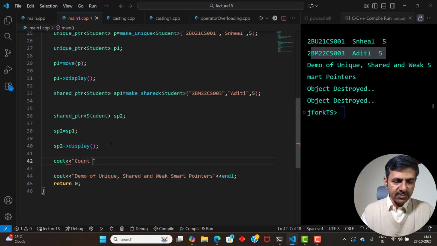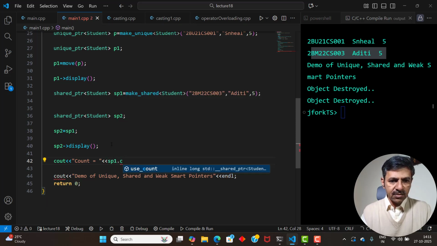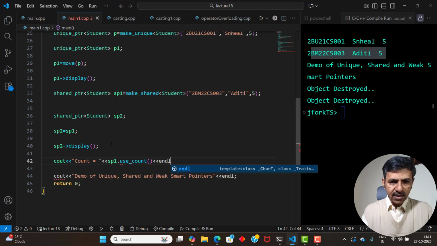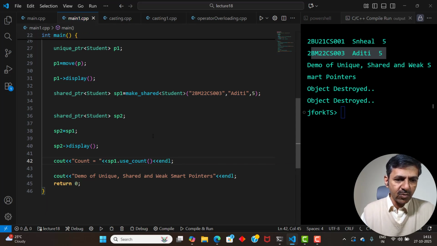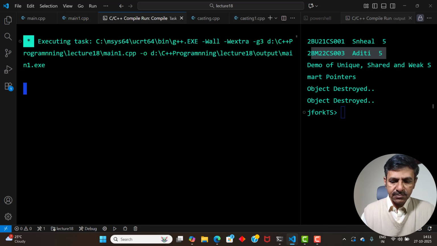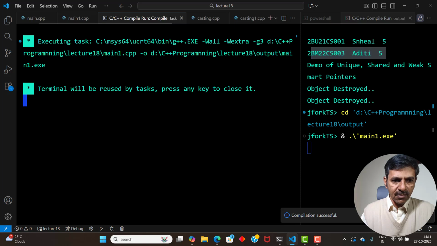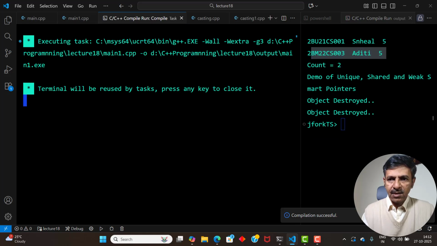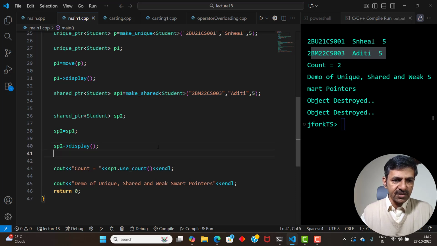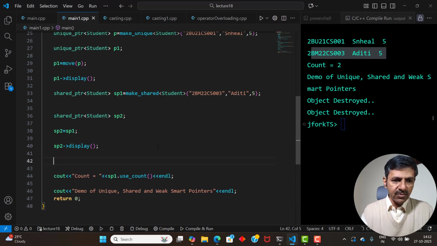So you can say count equal to sp1 dot use count. If I display this, you will see the count will be 2 now, because sp1 and sp2 both are pointing to the same object. Okay, so the count is 2. Alright. Now if you don't want the count to increase but still you want to have a reference, then you can define a weak pointer.